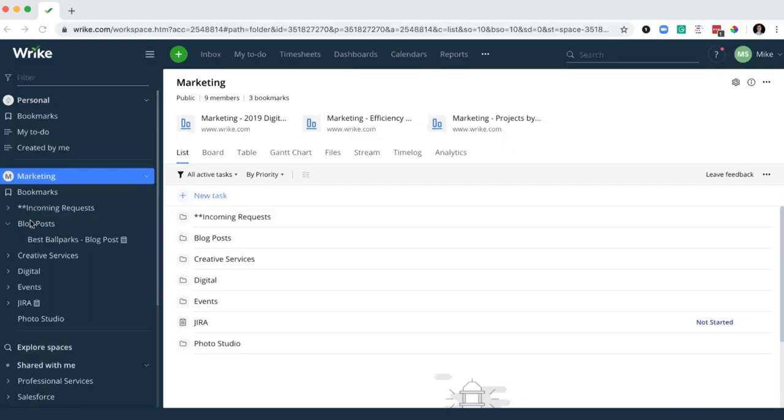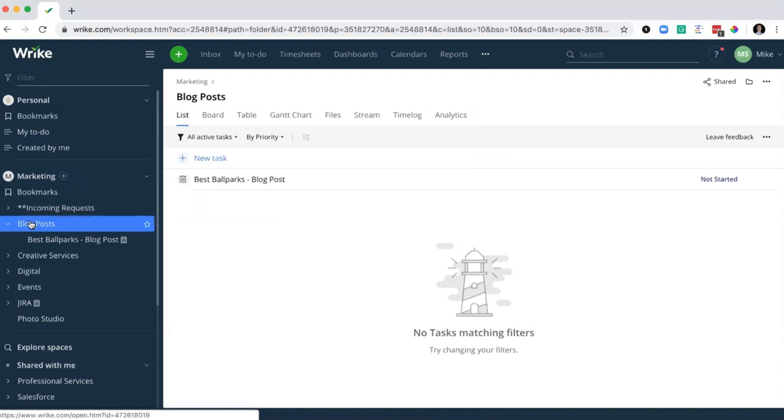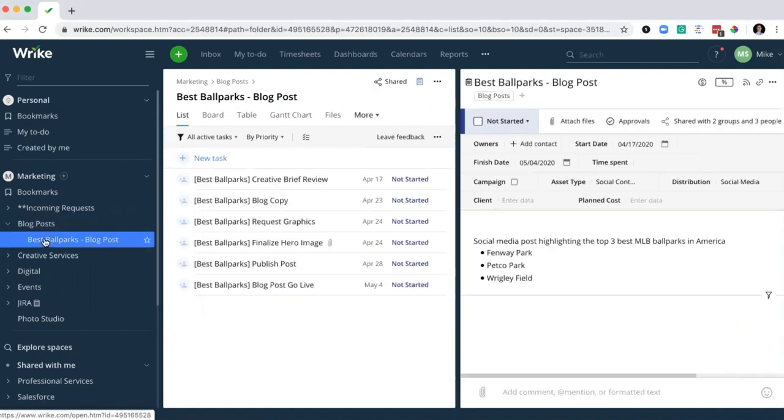So navigating to our blog post folder, we've just received a creative request to post a blog about the top five ballparks in professional baseball, which will require images of each stadium on the list. As our creative team works to put together the content and layout of this blog, it's essential for the team to be on the same page in regards to which digital assets we'll be using.